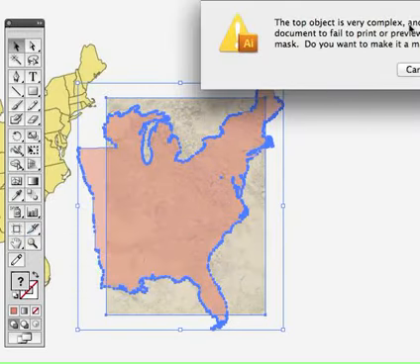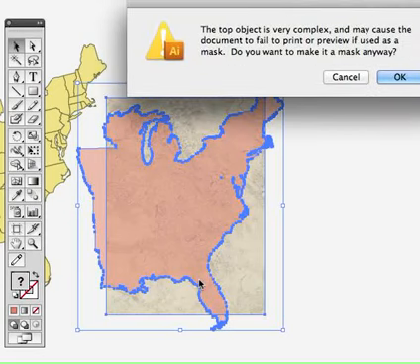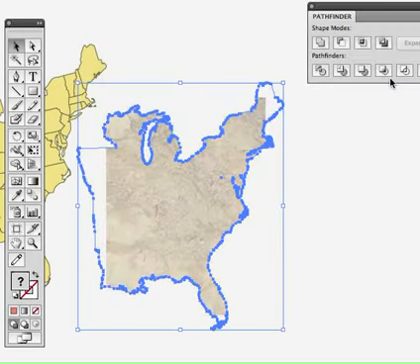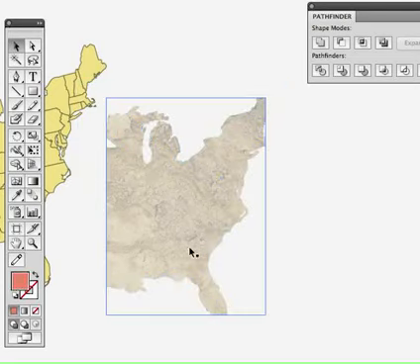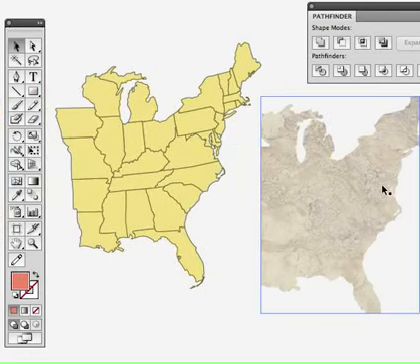Okay. It says that the top is very complex and that it may fail. That's okay. As you can see, there's tons of dots, but it's fine. It's going to work okay. All right, and there we have it. We now have a photo that's been trimmed via vector shape to create a mask. Okay, really nice and clever.